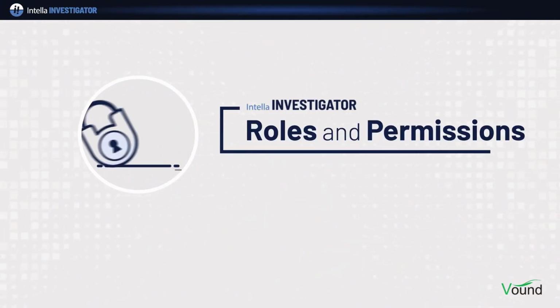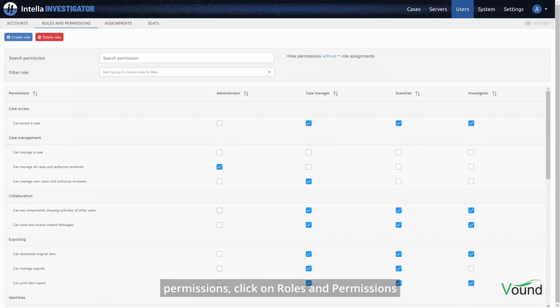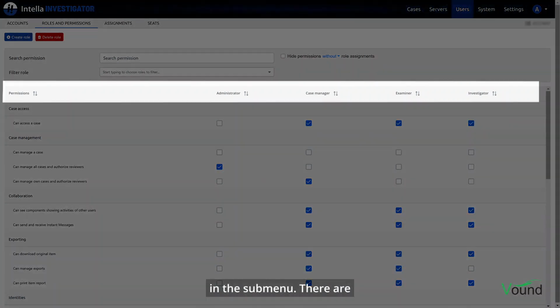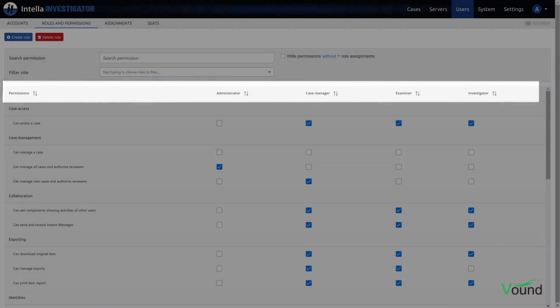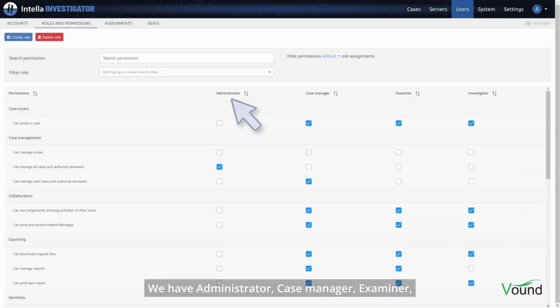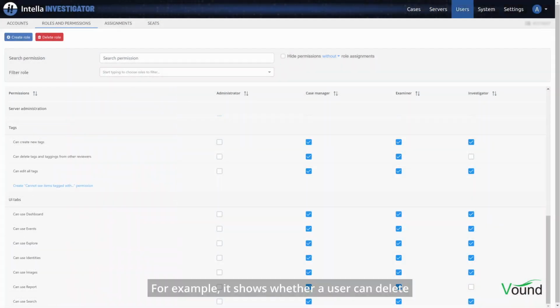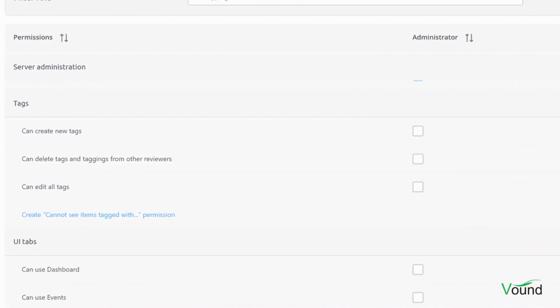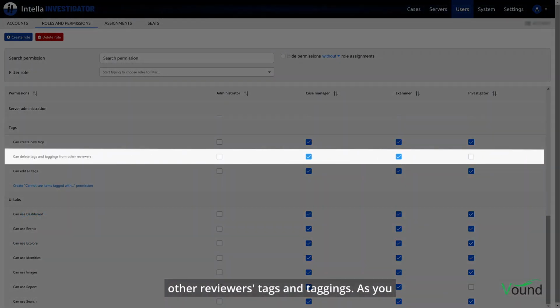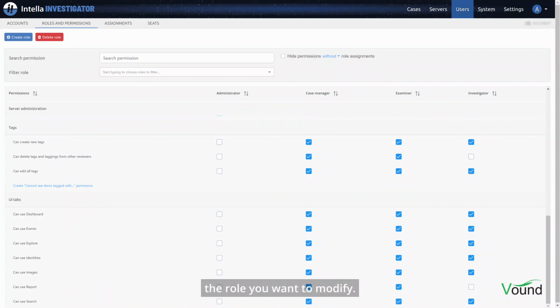Roles and permissions. To manage or change roles and permissions, click on Roles and Permissions in the submenu. There are already default roles defined. We have Administrator, Case Manager, Examiner, Investigator. The first column shows permissions. For example, it shows whether a user can delete other reviewers' tags and taggings. As you can see, administrator and investigator roles cannot delete other reviewers' tags. To change this, tick the checkbox for the role you want to modify. By default, examiners have more rights than investigators.